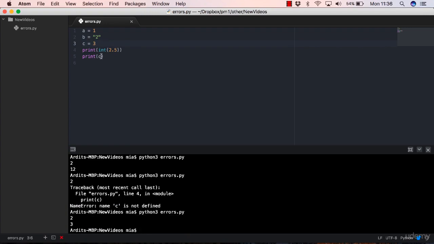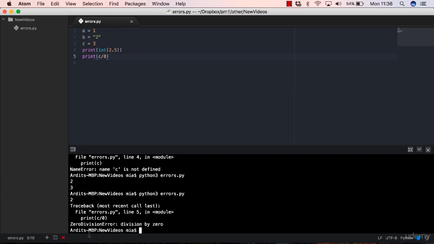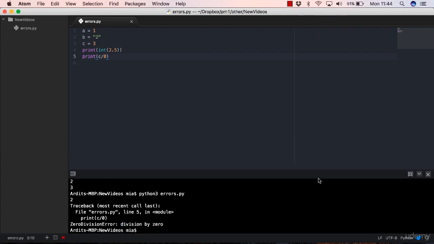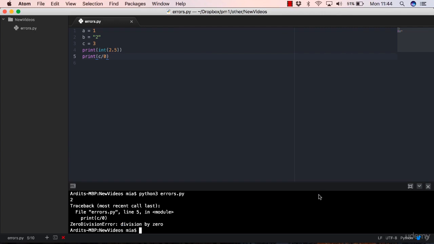You may also have other types of errors, such as C divided by 0. See what you get. A ZeroDivisionError: division by 0. That's the description of this error. Division by 0 is not mathematically possible or meaningful, and since Python is based on mathematics, it throws an error. You need to fix that by removing the expression that divides by 0. And that's about errors in Python.